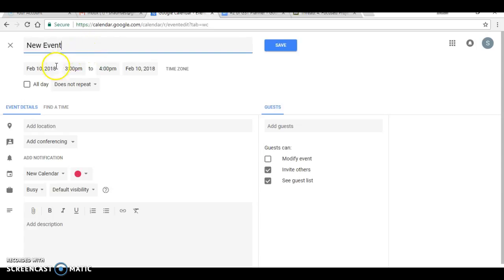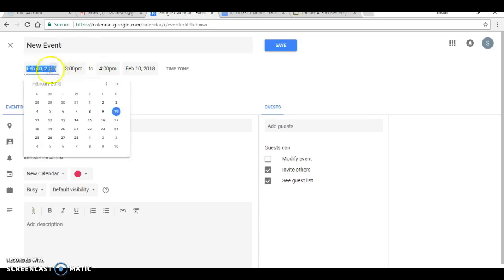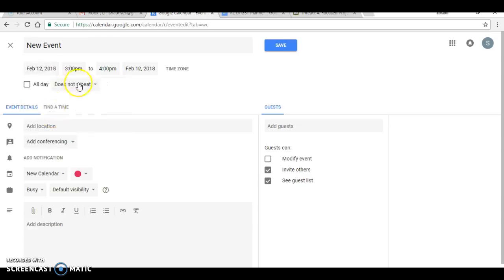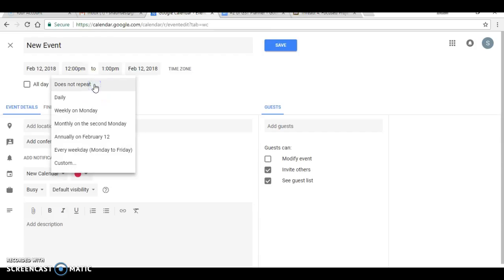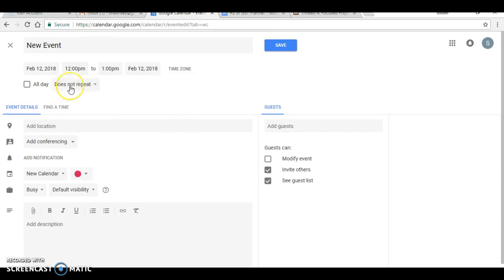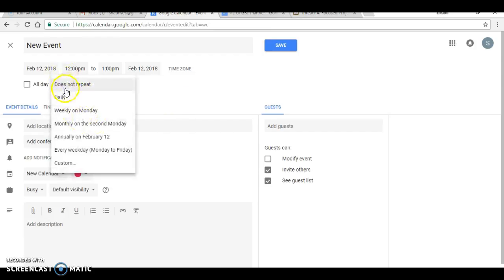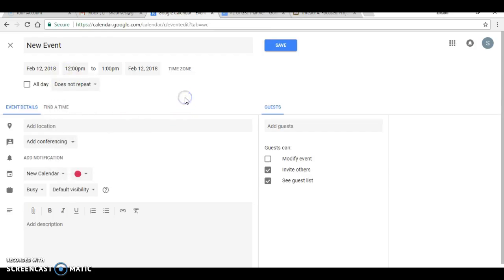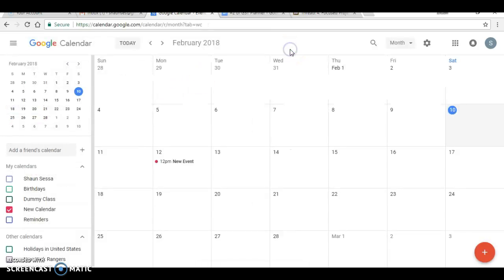And you have the ability to change the date. So if I click on February 10th, which is today's date, I can change that to the 12th, 13th, whatever day I really want, whatever month I really want, whatever year I want. I'm going to choose the 12th, which is Monday, and I'm just going to change that time very simply to 12 noon. I can put this as repeating for every single week. I could do it daily. I can do whatever I want just by clicking Does not repeat. I can change that to daily repeat, weekly repeat on Monday, and so on. And then I'll just click Save.